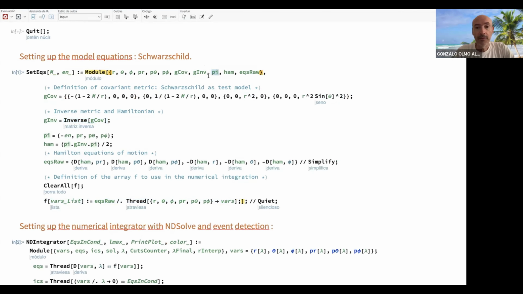Then P_i represents the components of the covariant four-momentum, with the index below. The first component is minus the energy. We will set this energy, which is a constant, to unity for simplicity. It's just a normalization or choice of units. Then come the P_r, P_theta, and P_phi momenta. The Hamiltonian is simply the quadratic product of the momentum, the inverse metric, and another momentum, divided by 2.